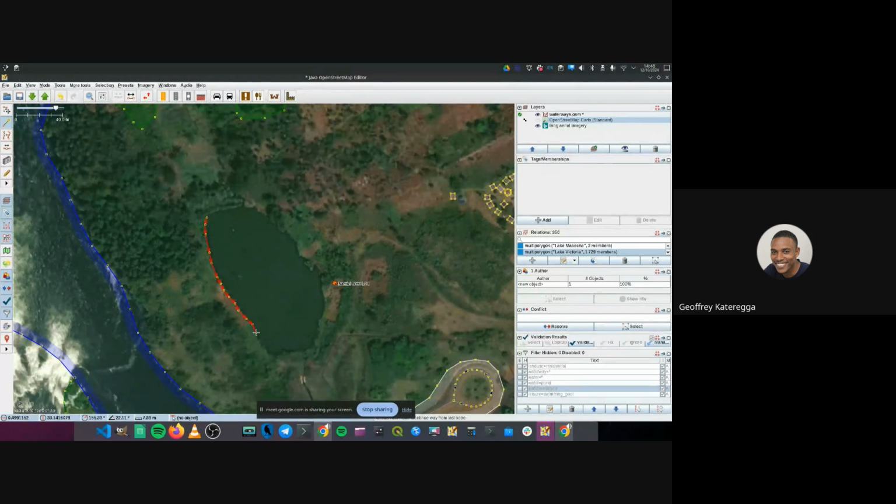So yeah, you can see it is a small body of water. It's not as big as a lake, but yeah, it is a pond. So basically what I would do is to draw, and after drawing, then I'll add my tags to indicate that this is actually a pond.